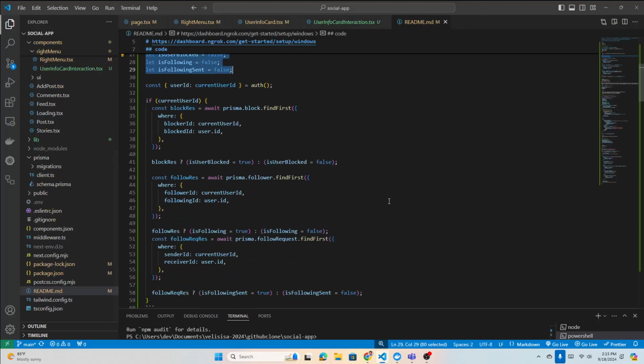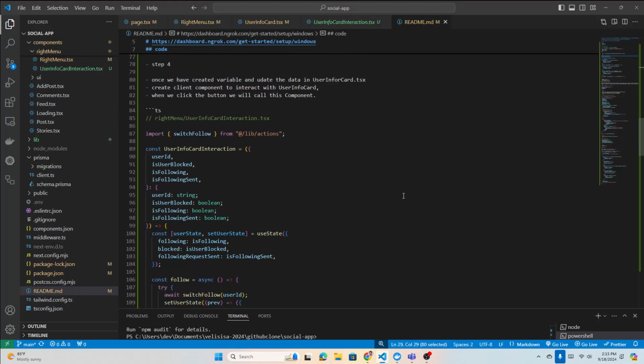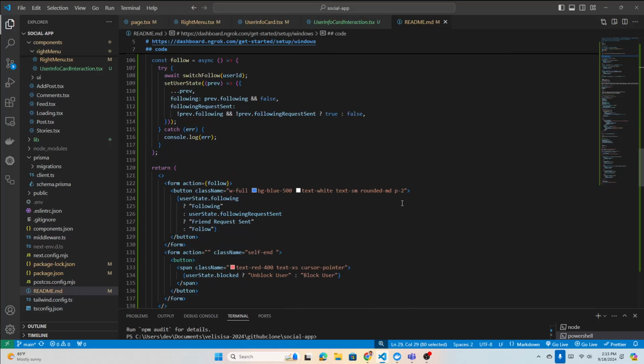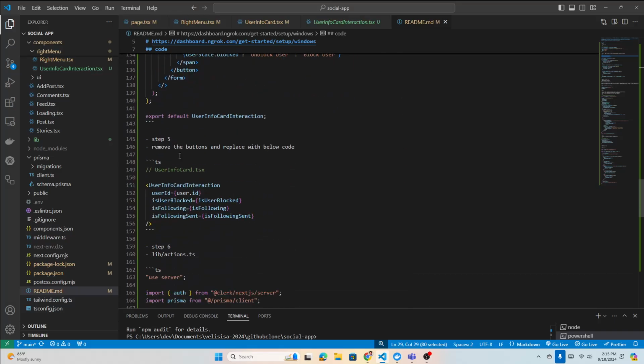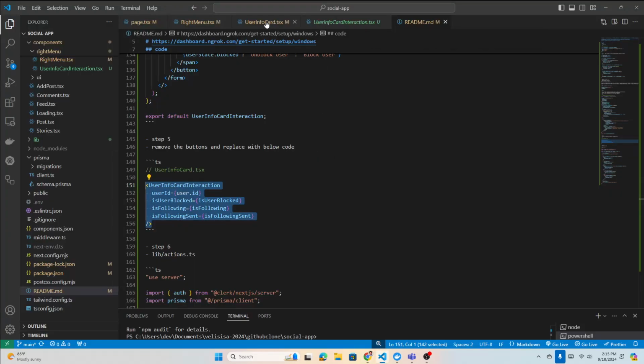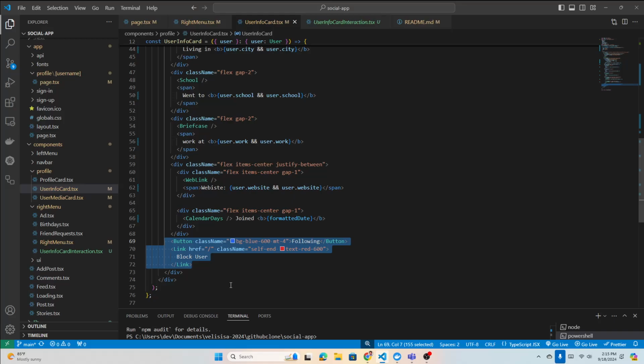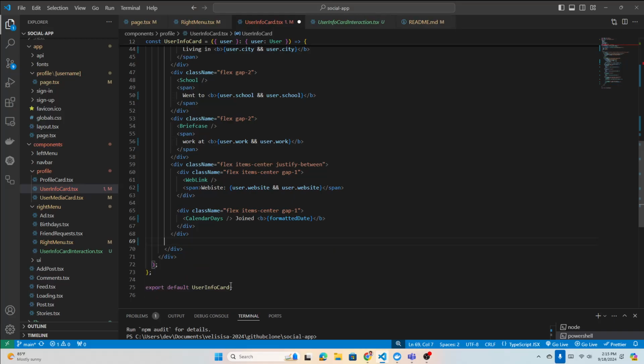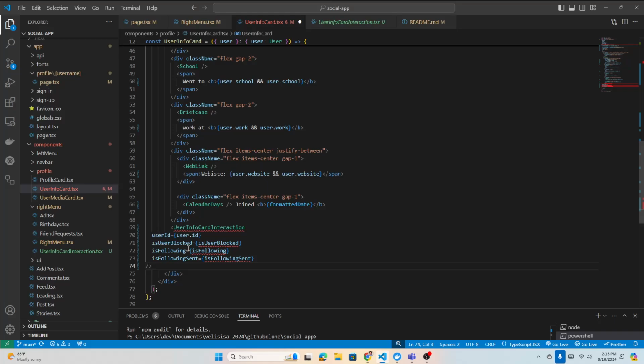Let me go here. I have added something here. Let me quickly check. So user info card, I'm just going to copy this for now. And I will delete these two buttons and call that component. This component is going to have user ID. We're just going to pass a few things: user ID, is user block, is following, and is following sent.